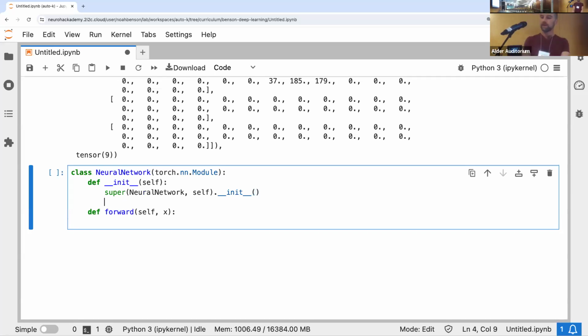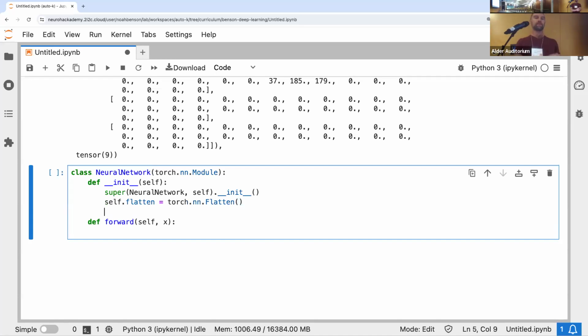Okay. Then we're going to create what's called a flattening operator. This is torch.nn.Flatten. The idea of the flattening operator is that when you give it an image, it's just going to turn it into a vector. That's all it's going to do. And we'll see how we use this in just a second.